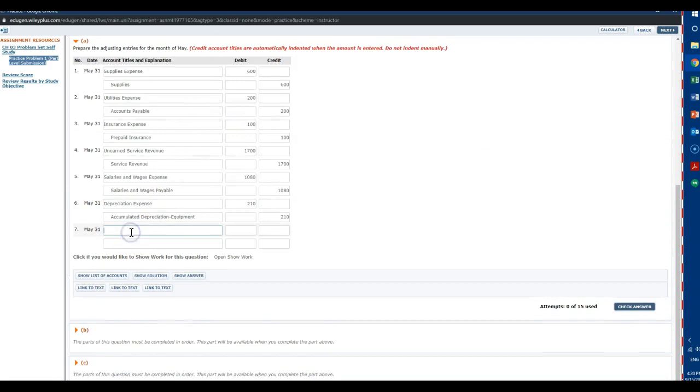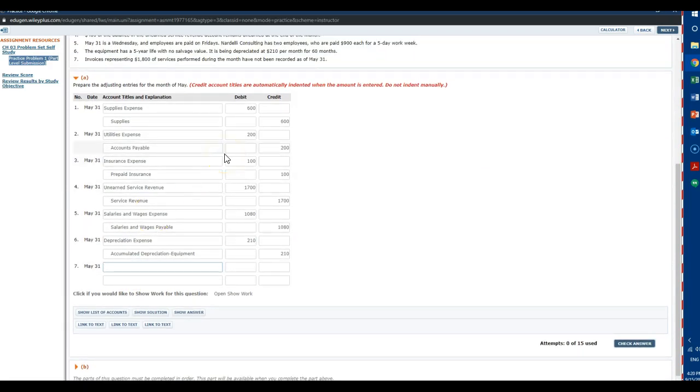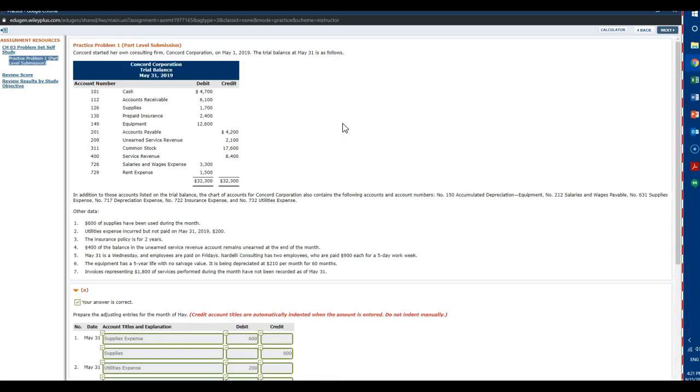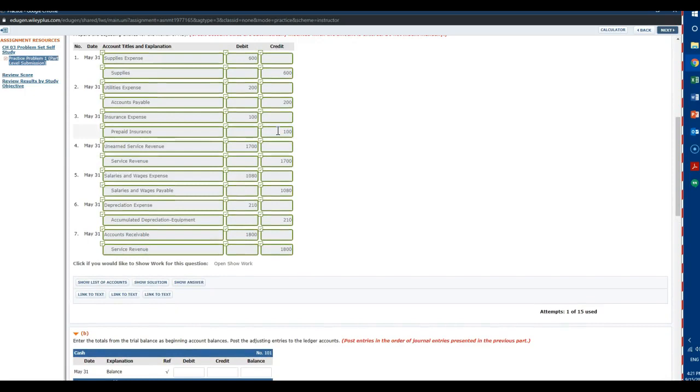And finally, the last adjustment says invoices representing $1,800 of services performed but not billed need to be entered as an adjustment. So we'll debit accounts receivable for the $1,800 and service revenue 1,800. I think that looks pretty good. Without double checking, let's just see what we got. So we're good here.